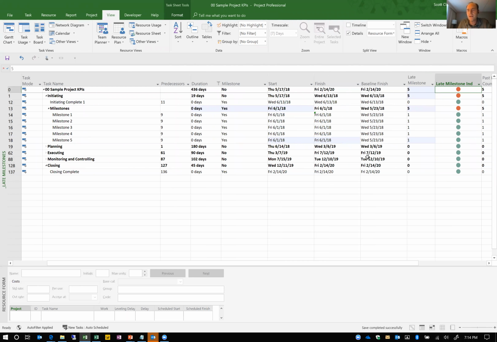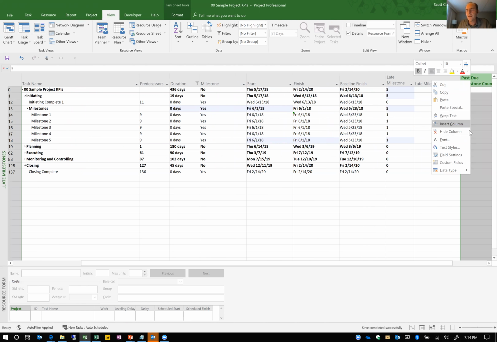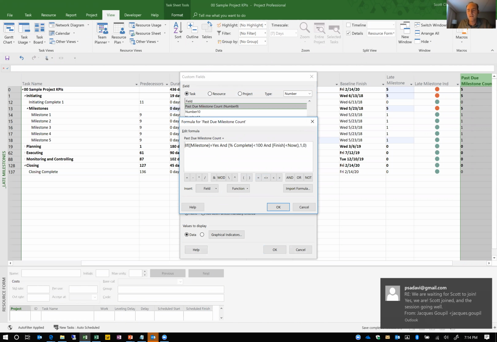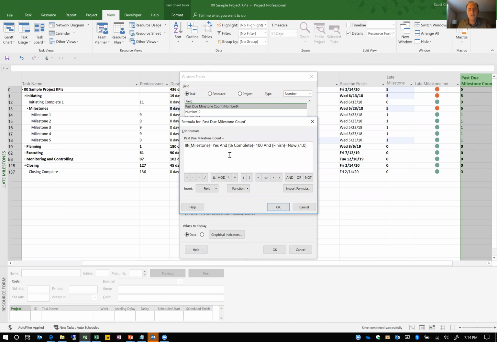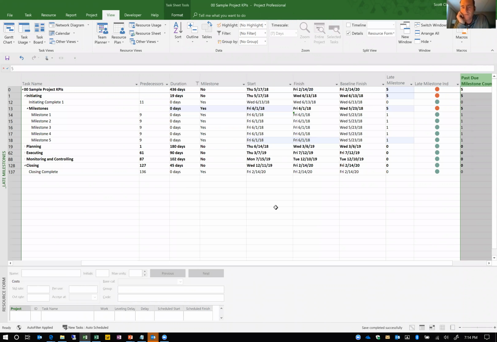Another thing we see sometimes with these milestones is looking at the ones that are past due, not necessarily from baseline, but even the current date. You can do that. So if the milestone is yes, and it's past, and it's less than 100% complete, then we'll count it. Okay, so those are some good examples.